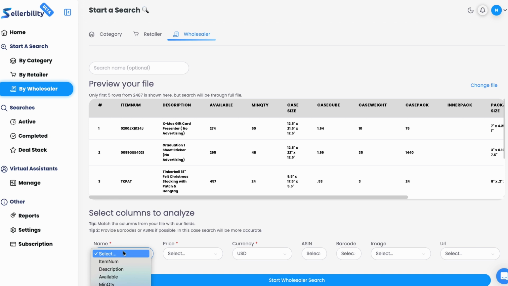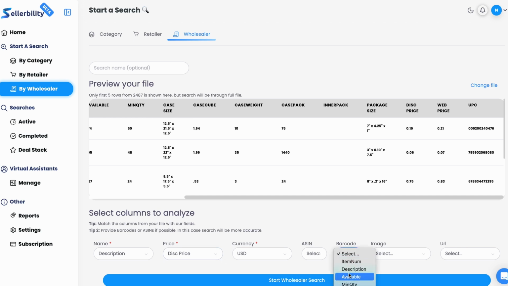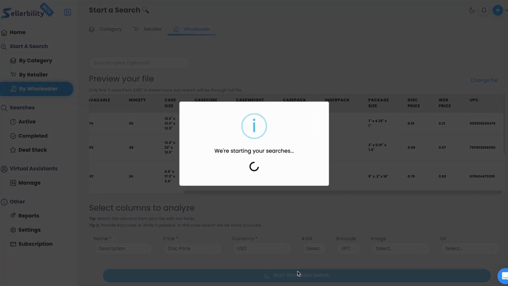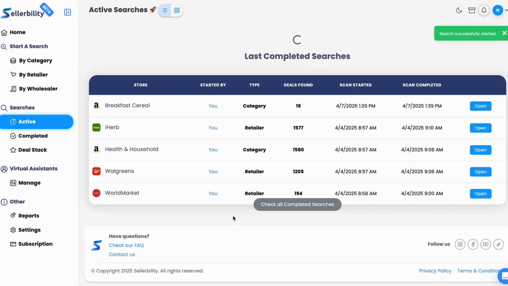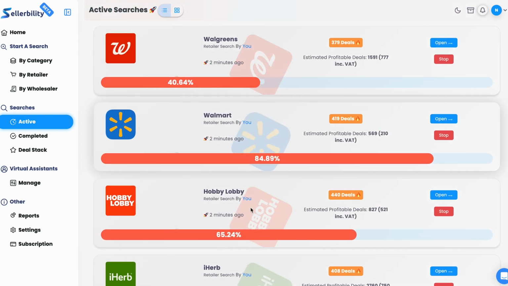So all you got to do is the item name is the description, the price is the discounted price because I get a discounted price with this one. UPC, if it had ASINs, they don't have ASINs, but if it had it, you could edit there. Barcode, that would be the UPC column, which I know you can't see on the screen grab, but there. And then if there was images or anything like that, you could add it there. And then all you do is hit Start Wholesale Search. I forgot to name it, but you could name it up there. So I've got the wholesaler search going, and looks like this Walmart one is just about done.